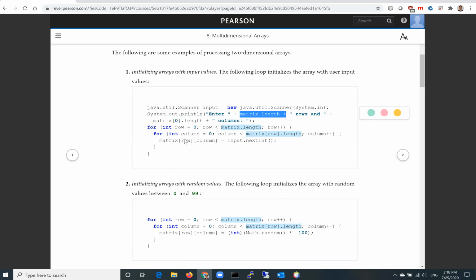And here is the nested for loop. This is very common for processing two-dimensional array. The outer for loop is for the rows, and the row index from 0 all the way to matrix.length - 1. And for each row, we process the column, and the column index from 0 to matrix[row].length - 1. And now we'll get the input, assign it to matrix[row][column].